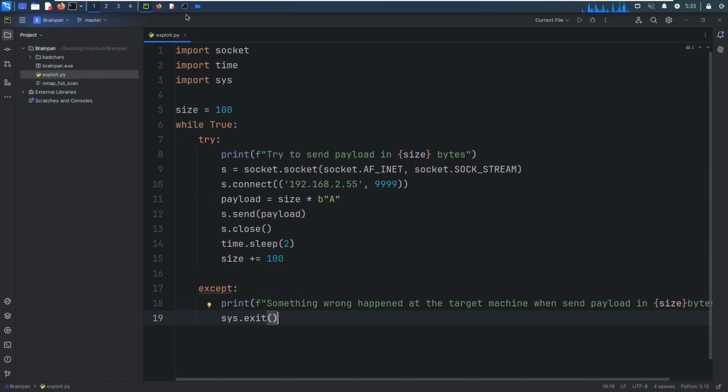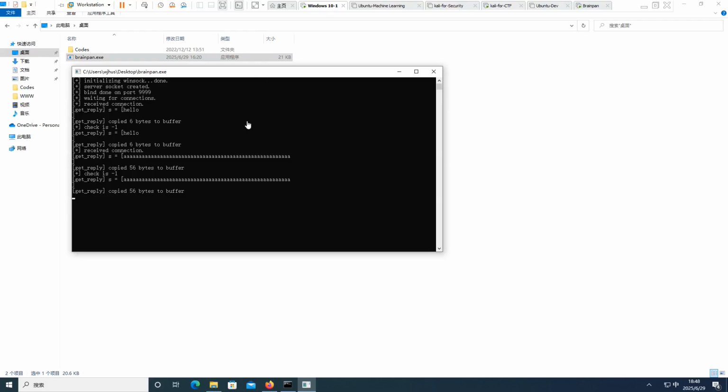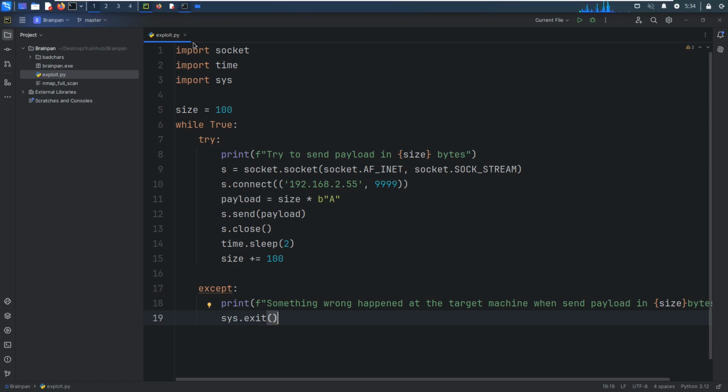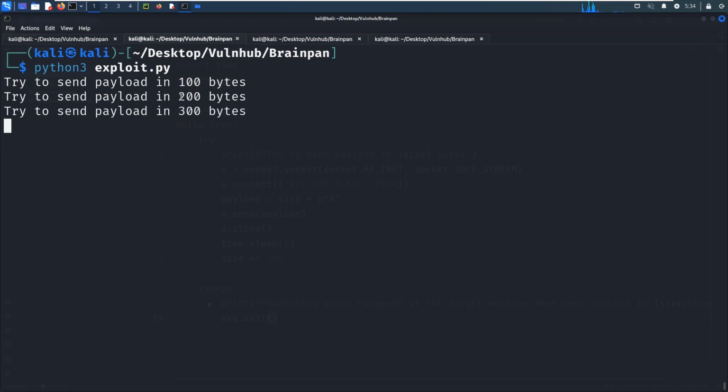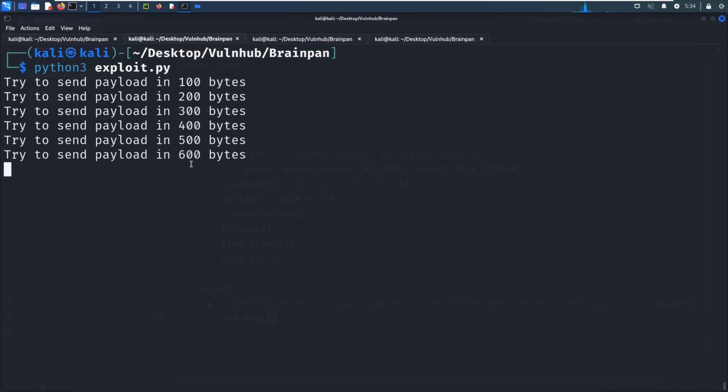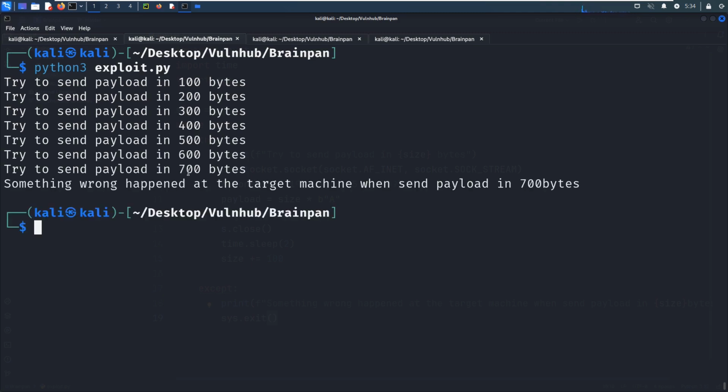So now let's go to the Windows machine, it's running. Now we can run this exploit script. Let's press enter. It tries to send the payload in 100 bytes, then 200 bytes, then 300 bytes, 400, and so on and so forth. At 700 bytes, something wrong happened at the target machine when sending a payload of 700 bytes.